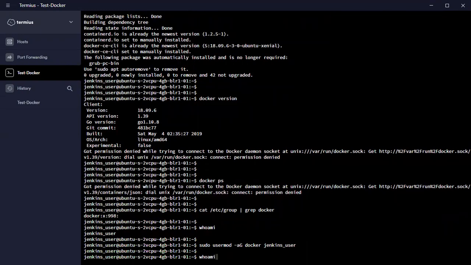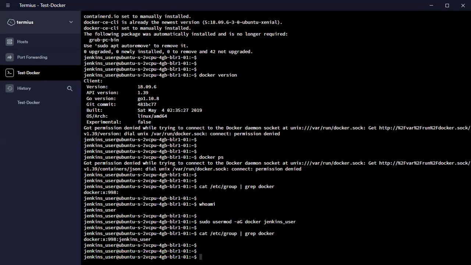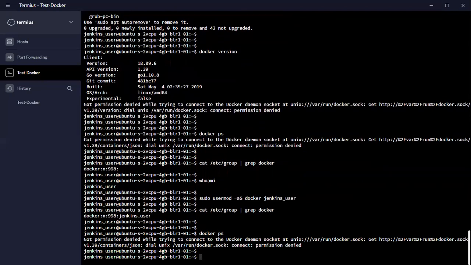Now when I execute this command, you can see that the Jenkins user, which I'm currently logged in as, is added into the docker group. In the previous command, the Jenkins user was not added, but now it's added after executing this command. Now if I execute docker ps, it has not come into effect. I need to exit and log in back.